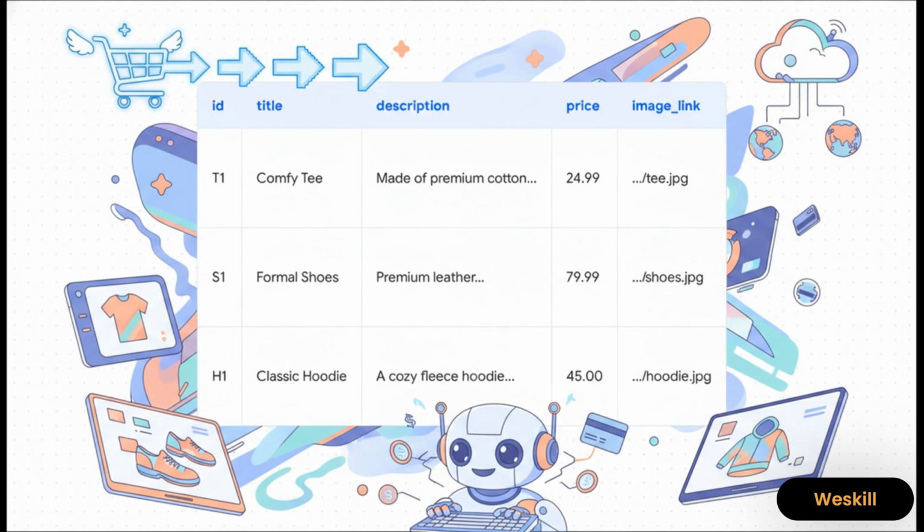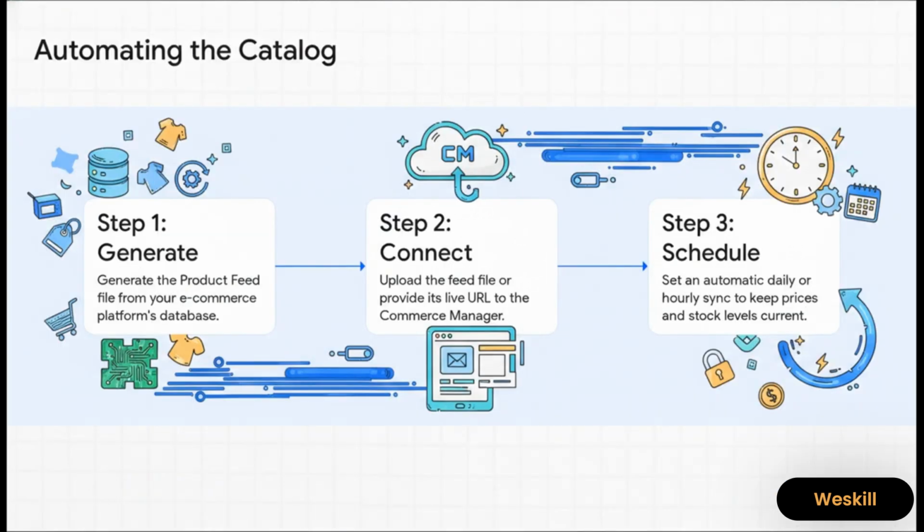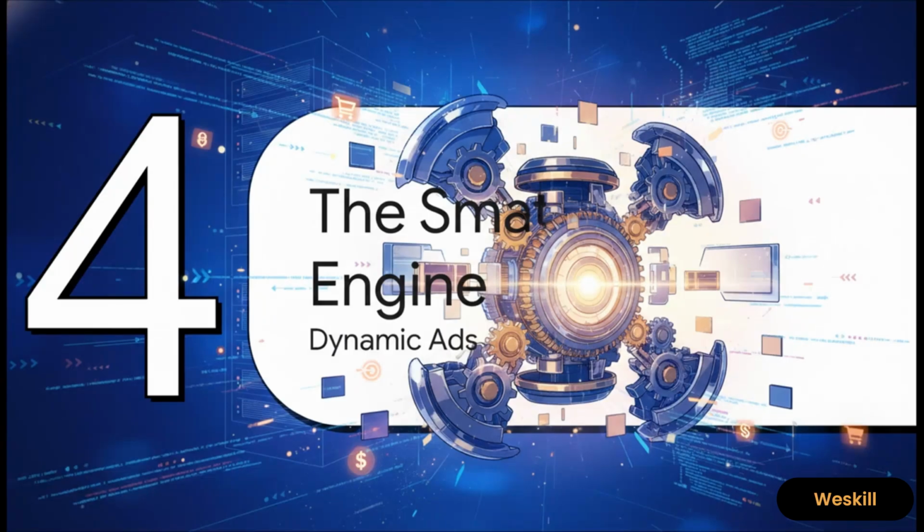And each row is just a different product. It's simple, organized, and absolutely perfect for a machine to read and understand. And the process to set this up is incredibly straightforward. Step 1, you generate the feed file from your e-commerce platform. Think Shopify, WooCommerce, they all do this. Step 2, you connect that file to your Commerce Manager. And step 3, you just tell it how often to check for updates, daily, hourly, whatever you need, to keep everything in sync.